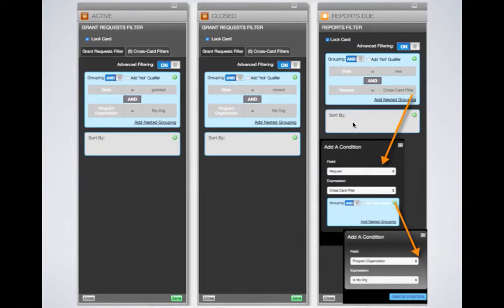Now let me briefly explain how I added a condition. I simply clicked on the green plus sign at the top right of the blue box, which prompted a modal to add a condition. Then I created the condition using fields and expressions, as you can see here.